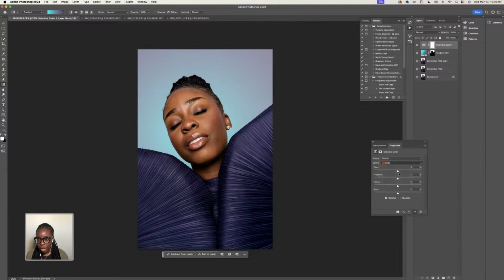So I'm gonna come in here. I usually start with reds, and when I'm focusing on reds and yellows, it's for the skin tone. So my skin, getting it to a tone or color that I like, which I'm not gonna make much adjustments there because I think it's pretty fine.